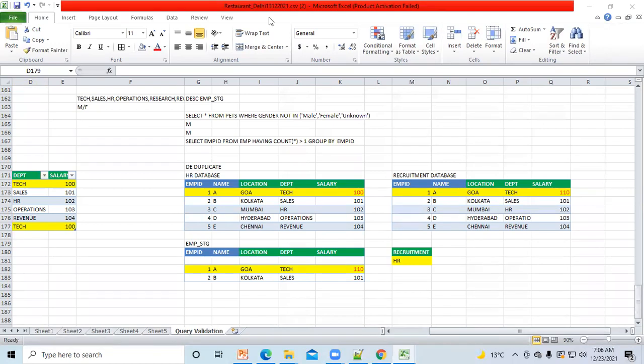So Sunil has asked a question: how could we generate the sequence of key values without using sequence generator transformation? Very good question Sunil has asked.